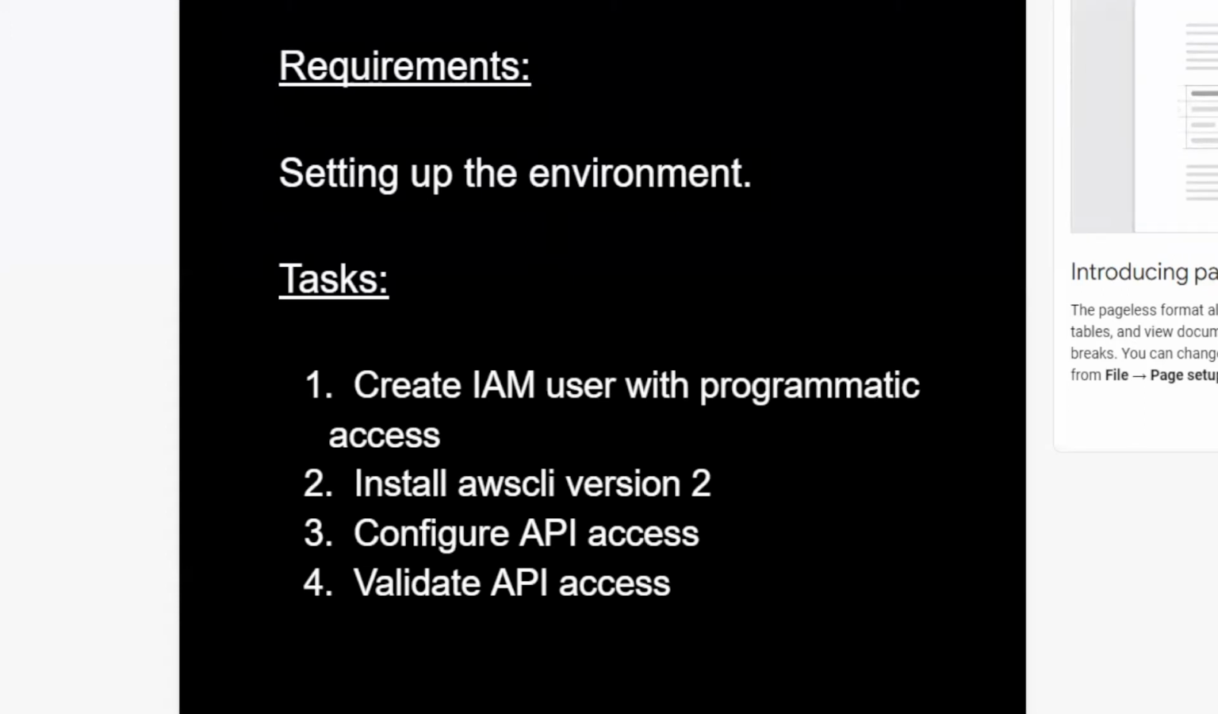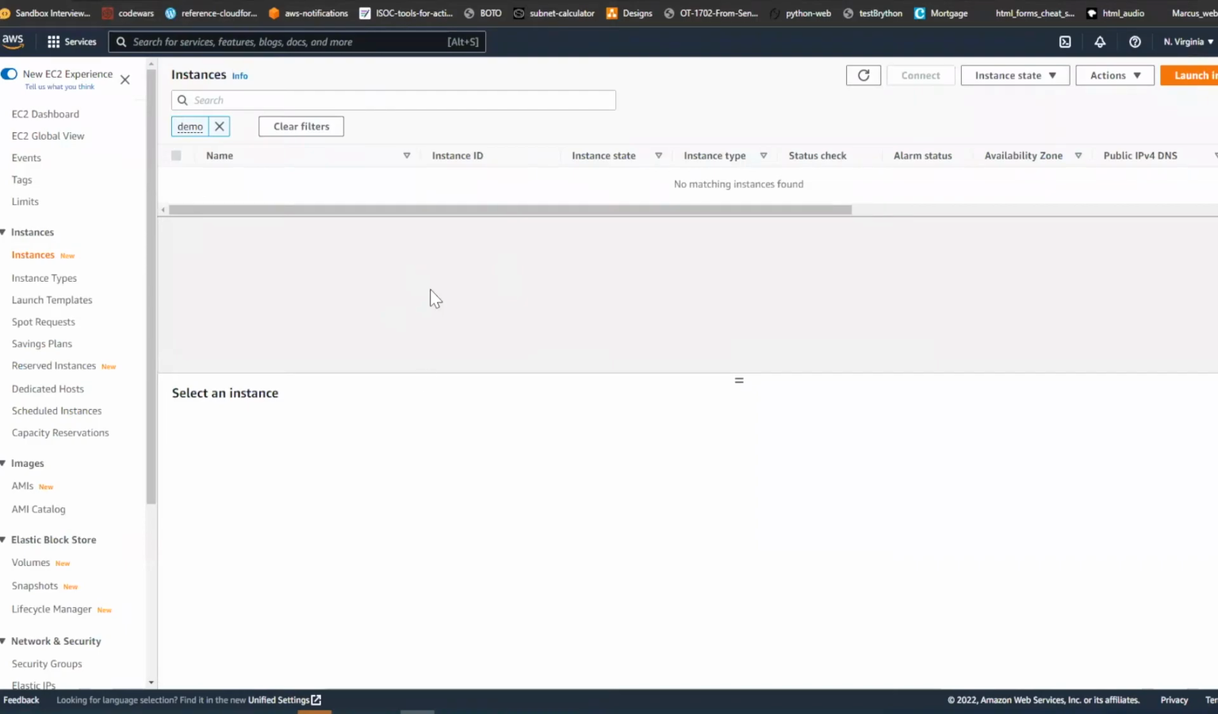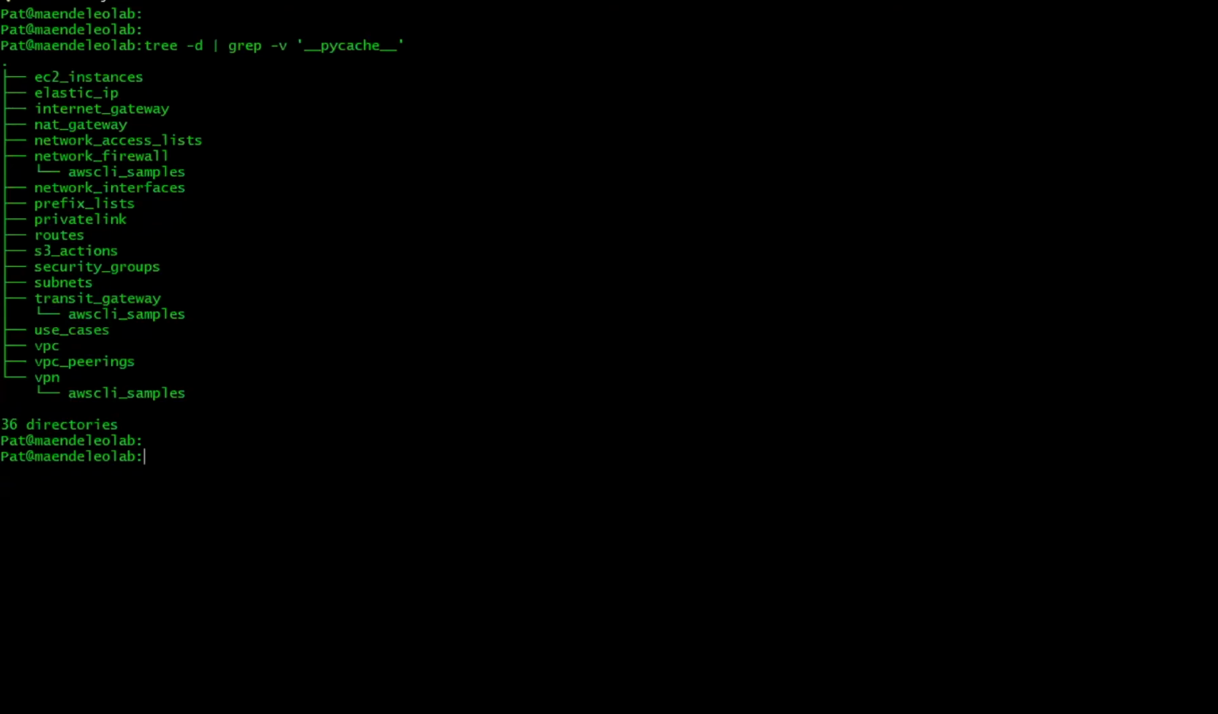So what we're going to do here first is create an IAM user with programmatic access. Those are the tasks. We are going to install AWS CLI version 2, right? So make sure it is version 2. We're going to configure API access, and then we're going to validate that we can use it. So first thing is we need an instance. So let's go to the command line.